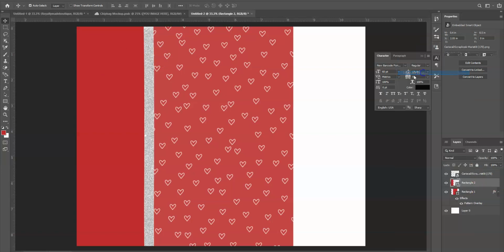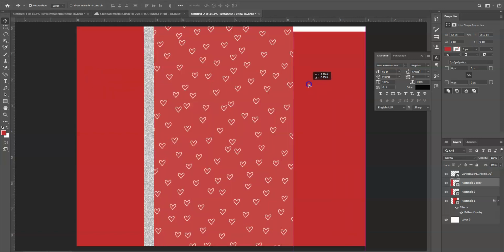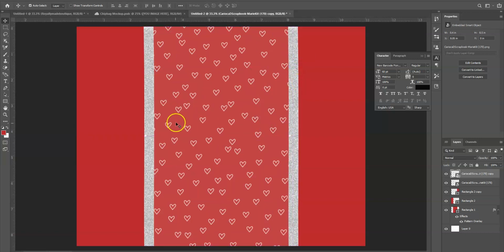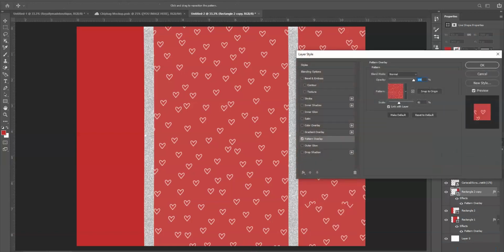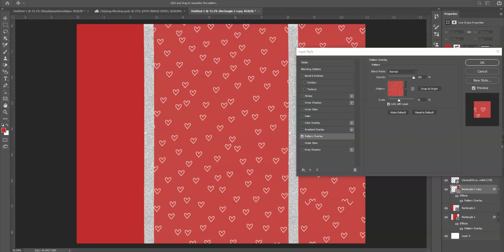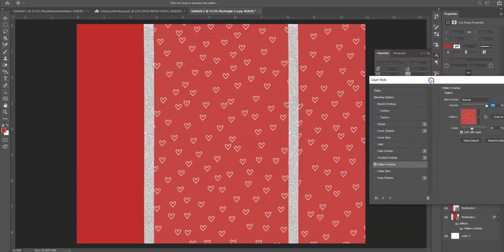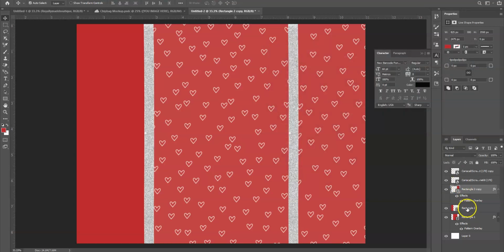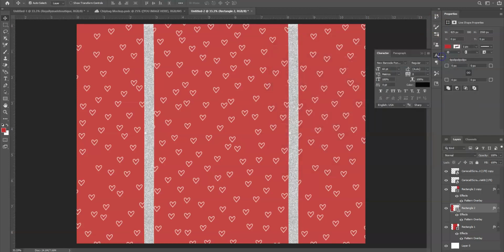Now I'm going to make a duplicate of that rectangle there, and I'm going to add that there. Okay, so now we can go ahead and start adding in the pattern overlay. And this one, add in a pattern overlay. That's where I need that to be.